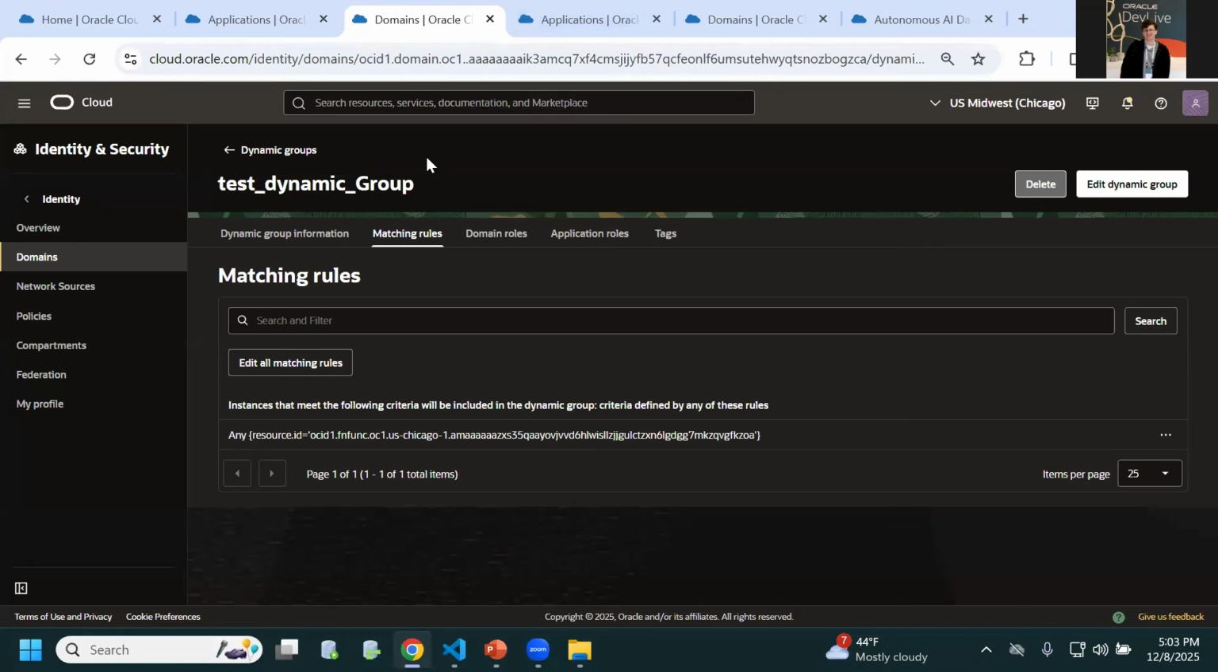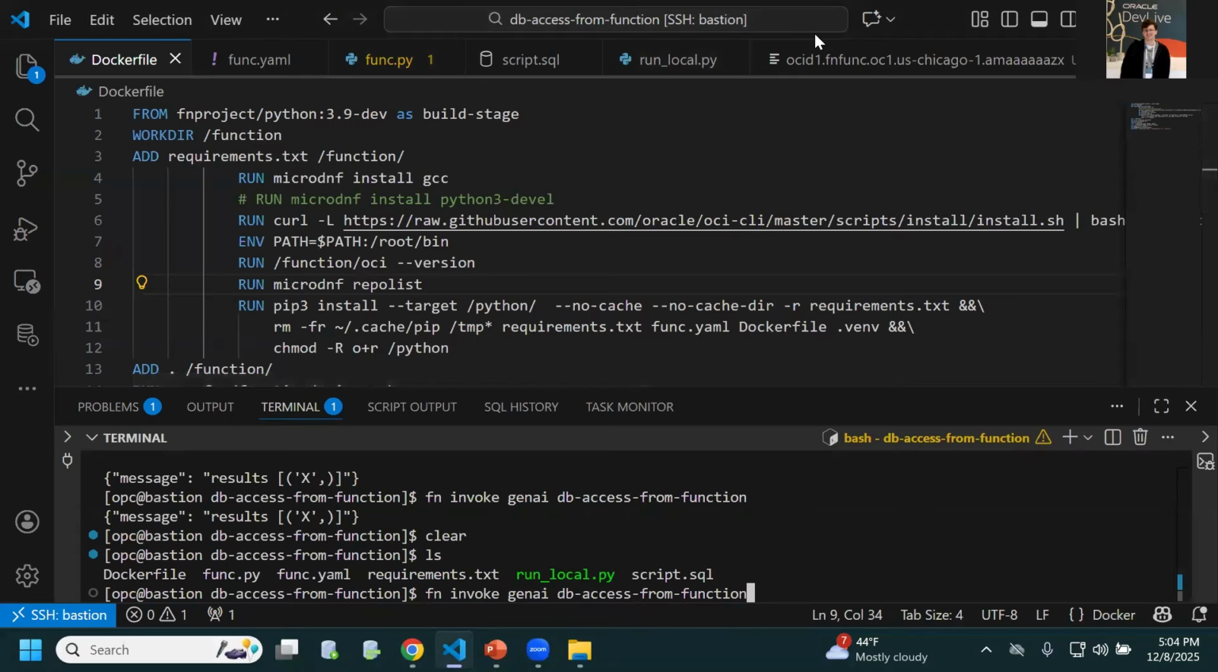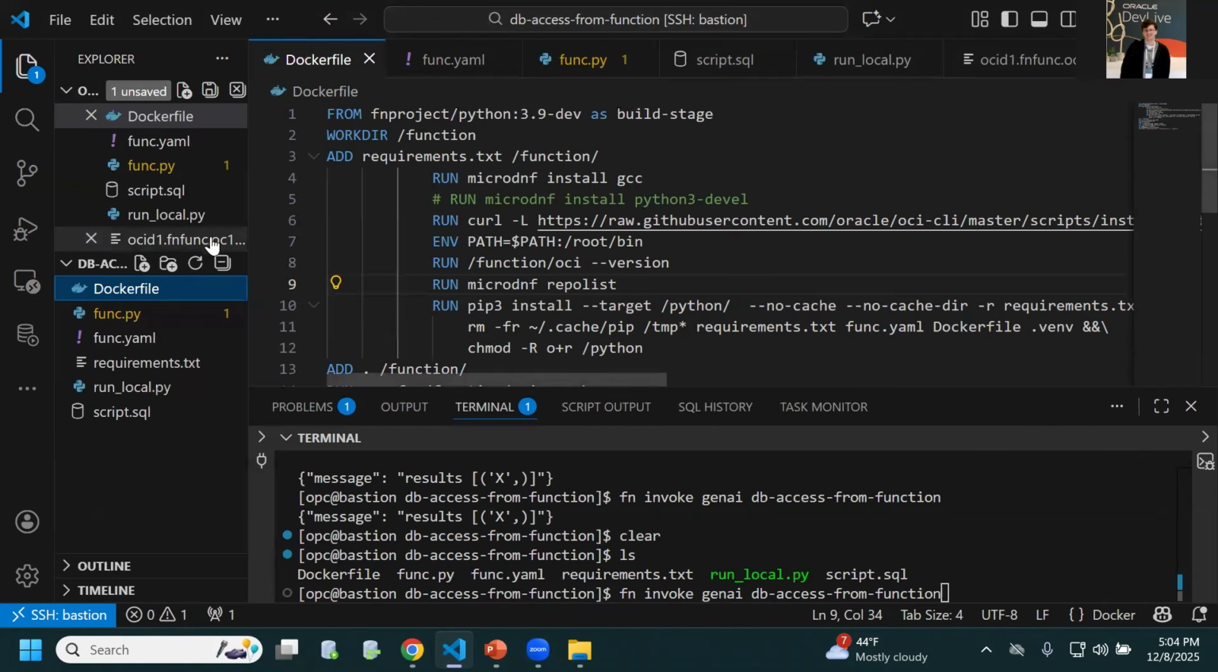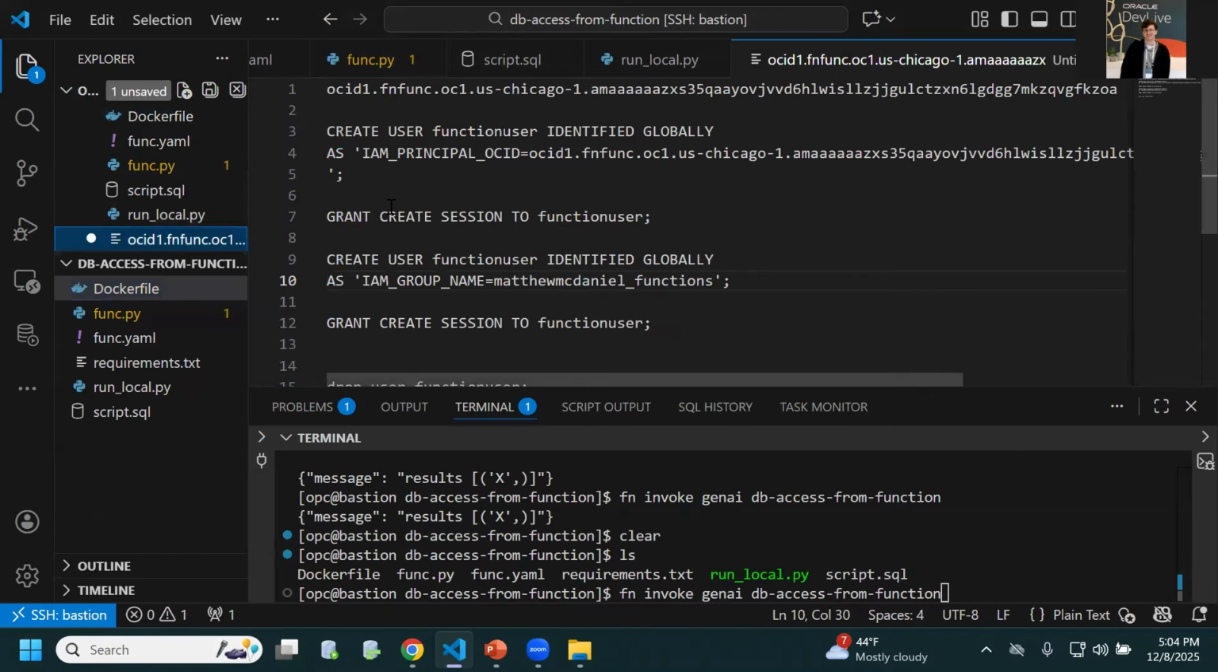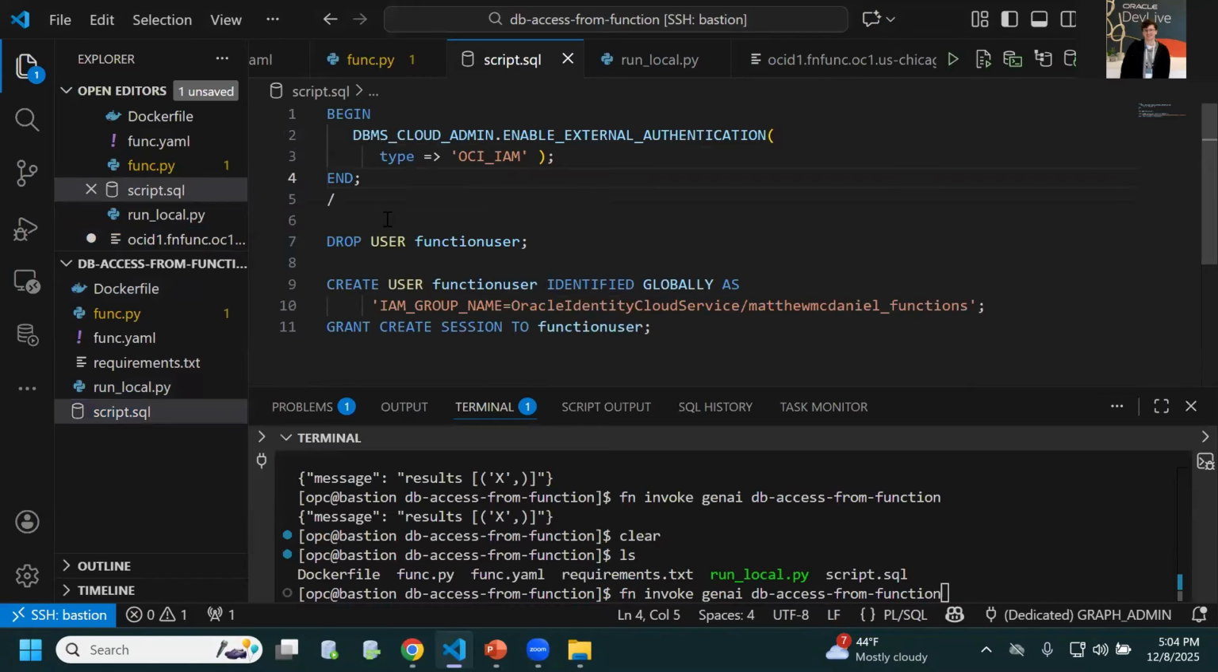Once the dynamic group is created, we then have to create the mapping from this dynamic group to the database user. So to do that, we just have to run two very simple commands. Let me find it. Here we go. So the commands are fairly simple.